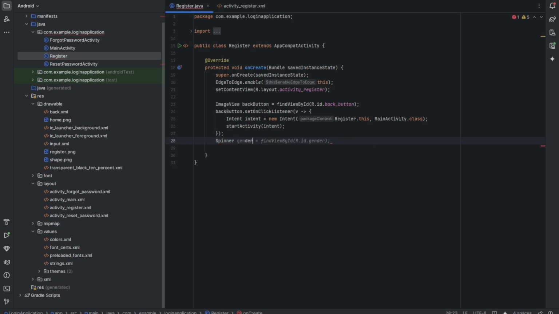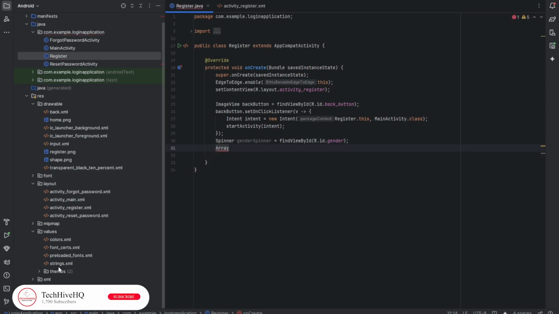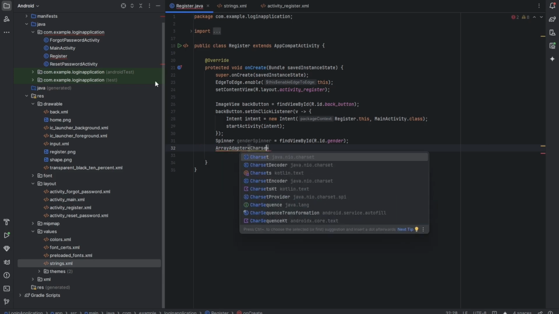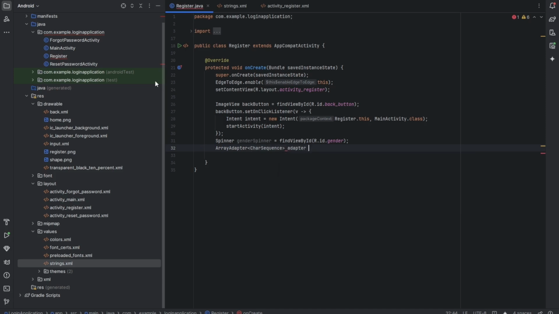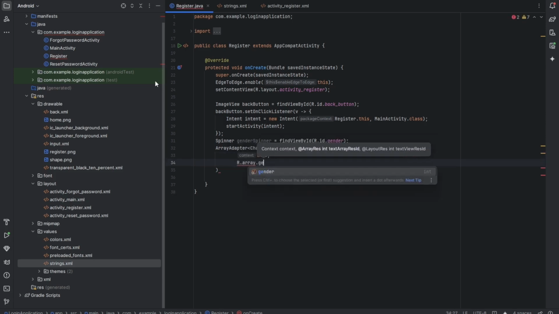Spinner, call it gender spinner, gender. Then because we stored it in an array, the array is here. So we are going to call it array adapter, and this array adapter is a character sequence. So char sequence adapter equals ArrayAdapter.createFromResource, so that it can be a form. So now inside here you're going to put the context, this array gender.